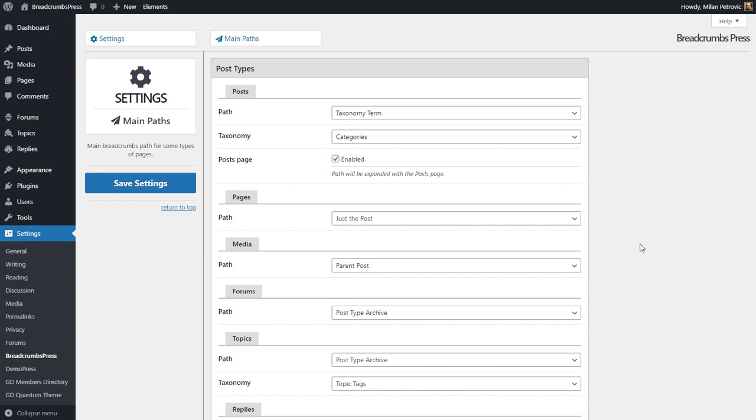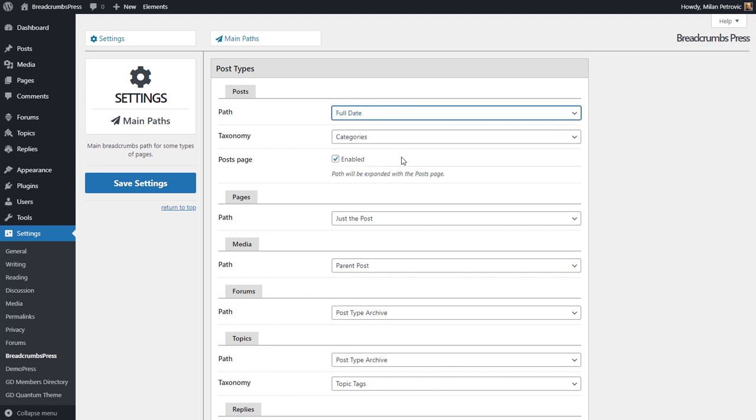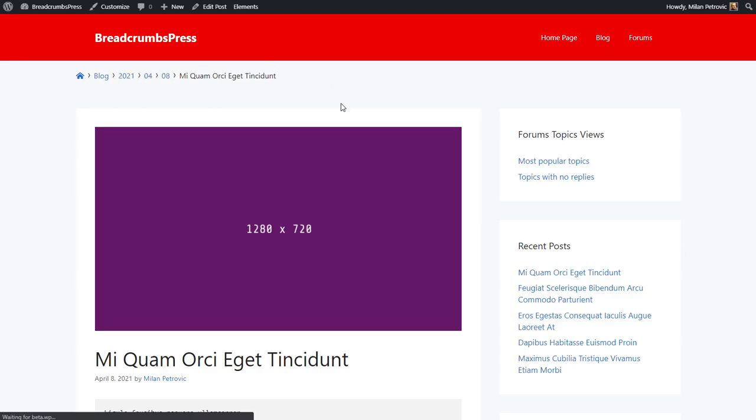Depending on the post type, there are various ways you can build your breadcrumbs, and by default that is using a taxonomy. But as you can see, there are various other options, including full date. And this is only for posts because they are implemented that way in WordPress. Pages don't have that. And depending on post types, custom post types also don't use dates in this way. But for posts, you can set full date. And if you refresh now, you will see this. So you have your static posts page called blog, and you have full date for this post.